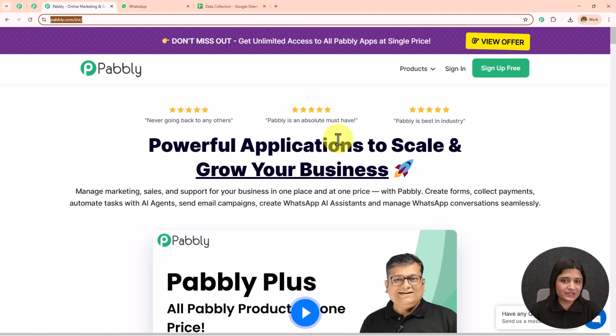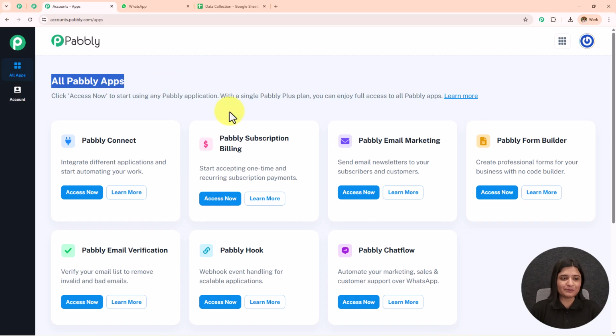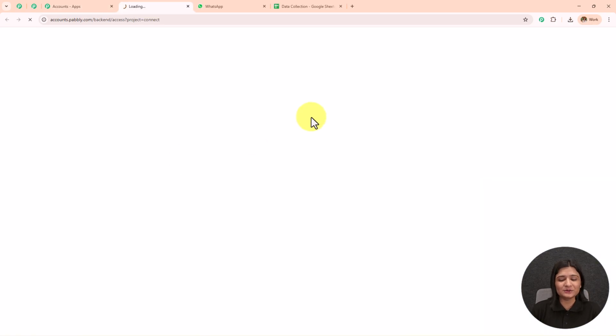Now, after browsing this website, we need to sign into our Pabbly account. On the top right corner, you can see two options, sign in and sign up for free. If you are an existing user, click on sign in, and if you are a new user, click on sign up for free, and this will give you 100 tasks free on a monthly basis. As I'm an existing user, I'll click on sign in. And here the all Pabbly apps page has appeared, which is showing me all the Pabbly applications. I'm going to click on this Pabbly Connect Access Now.